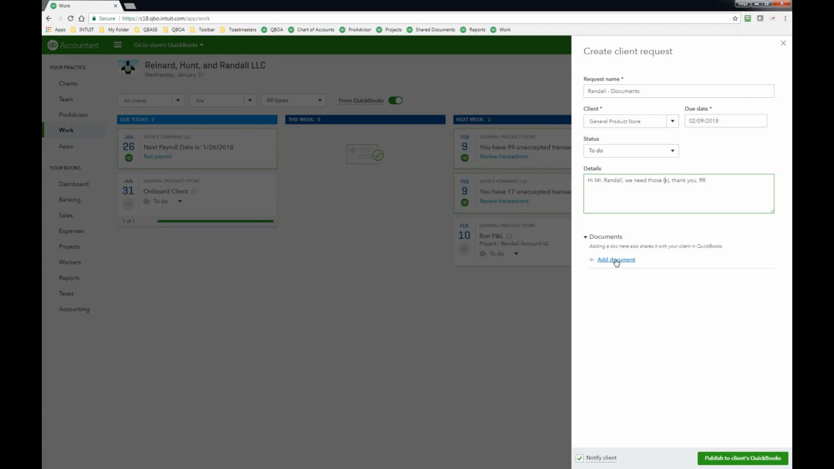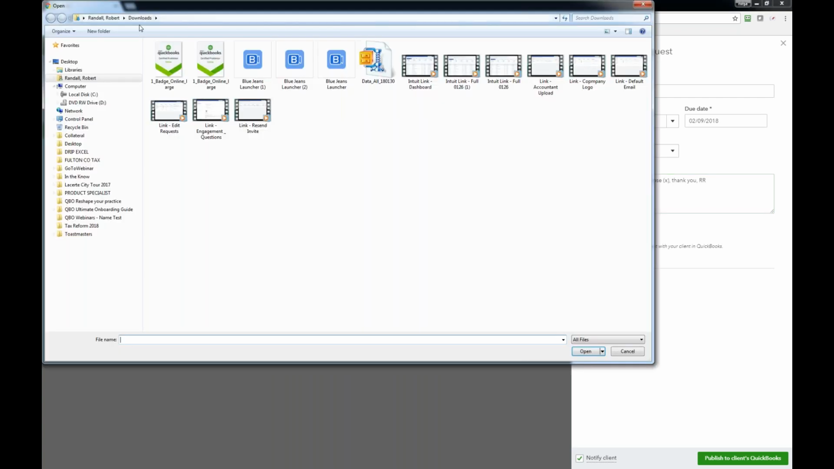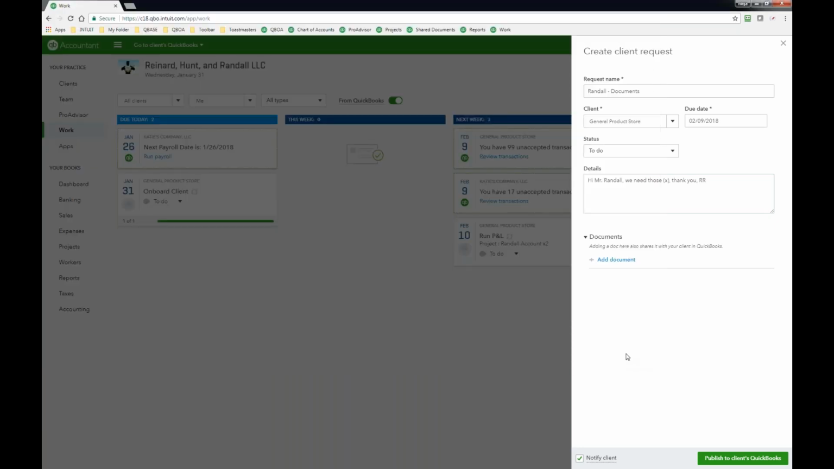If that's the case, you can now also manage documents from the system. Just click Add Document. If you want to attach an invoice, do it. We can attach Excel files, Word documents, PDFs. Not only is it sent in the email, it also attaches to your client file. So you have one place where all those documents are stored.